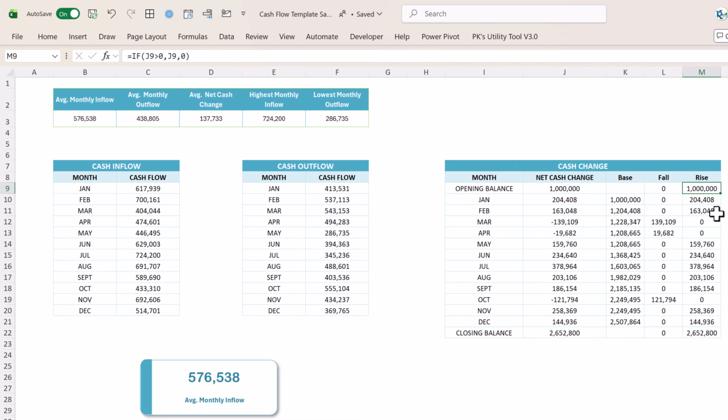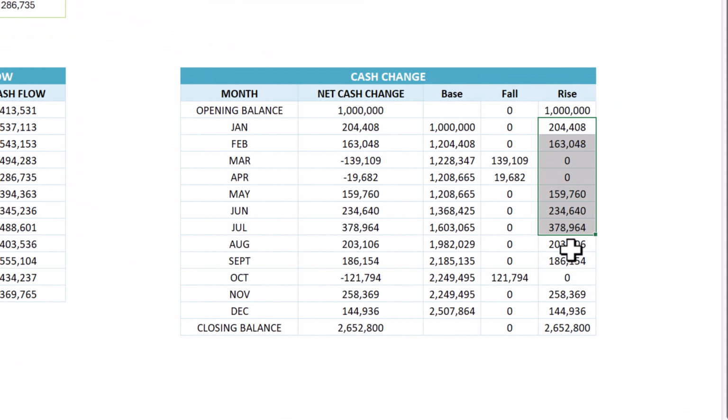And we have used a similar formula. If it is greater than 0, then it will show this. For example, these two are negative, so it is showing 0 here, otherwise it is showing the value.